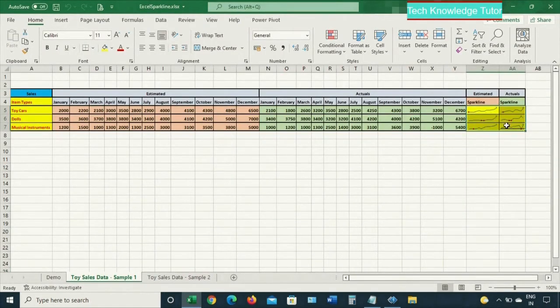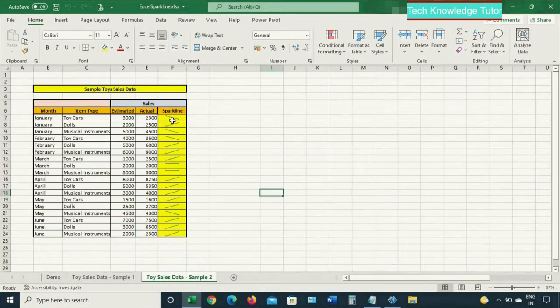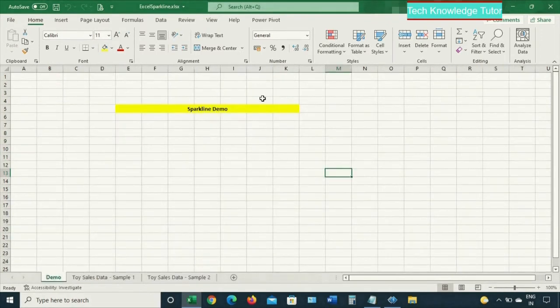I've created a sample toy sales data and I've represented the estimated and actual sales using sparklines as you can see here. I'll come back to this later.